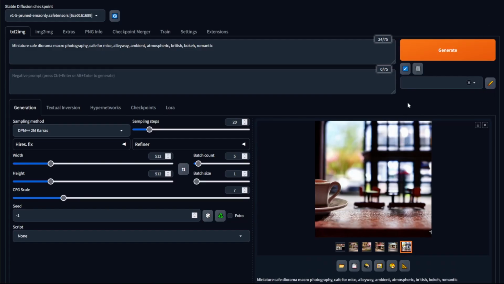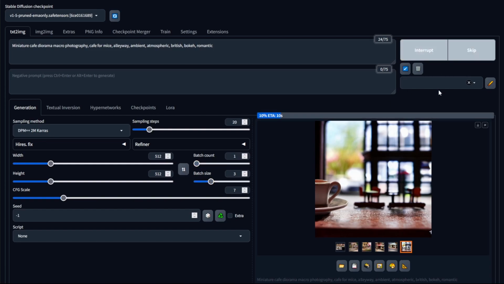Now, batch size is sort of the opposite of batch count, in that as batch count generates the images one after the other, batch size produces them in parallel. And what I mean by this is that if I set this to a value such as 3, then click Generate, Stable Diffusion will generate all 3 images at once.